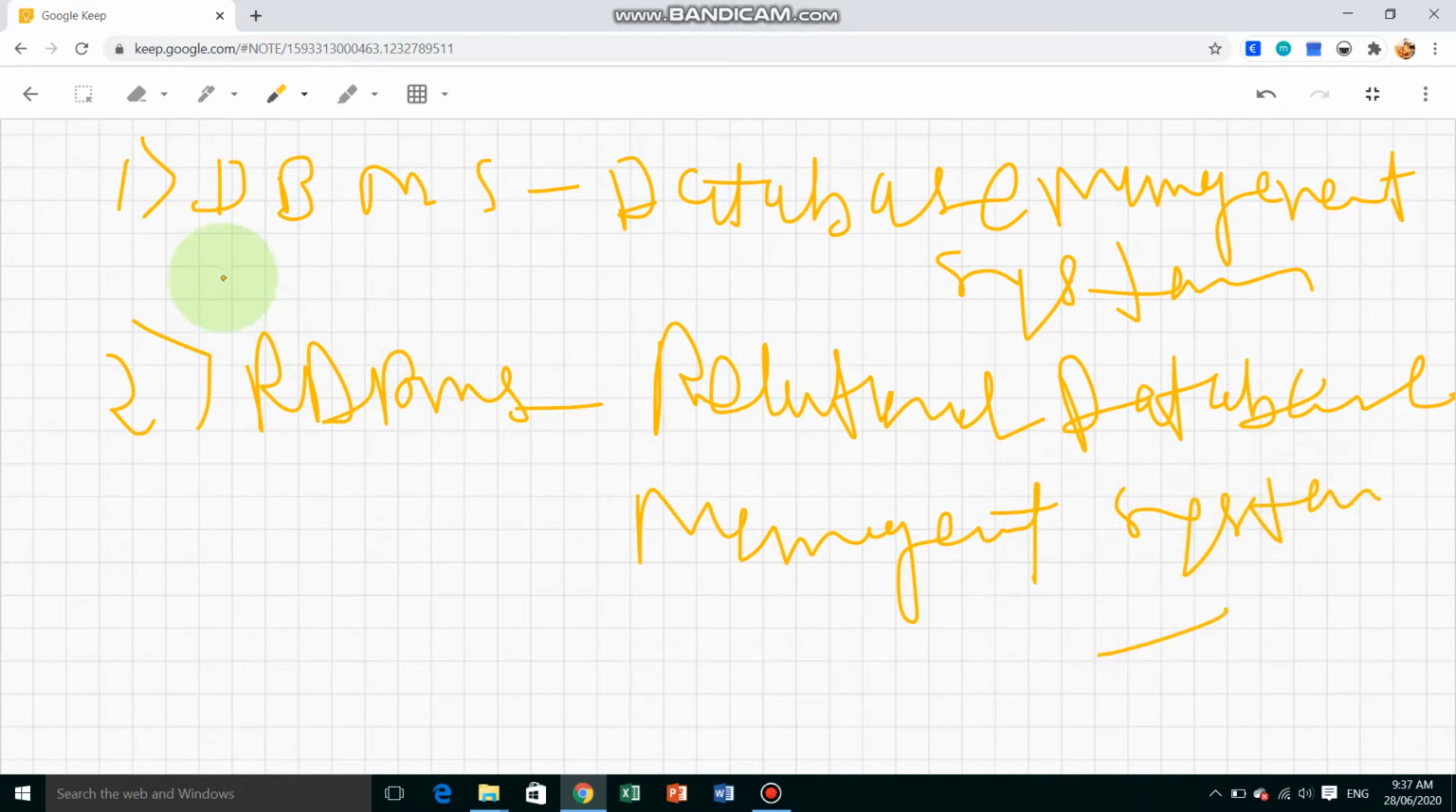So DBMS stands for database management system and RDBMS stands for relational database management system. Understand? So the next topic we will learn in the next lectures.